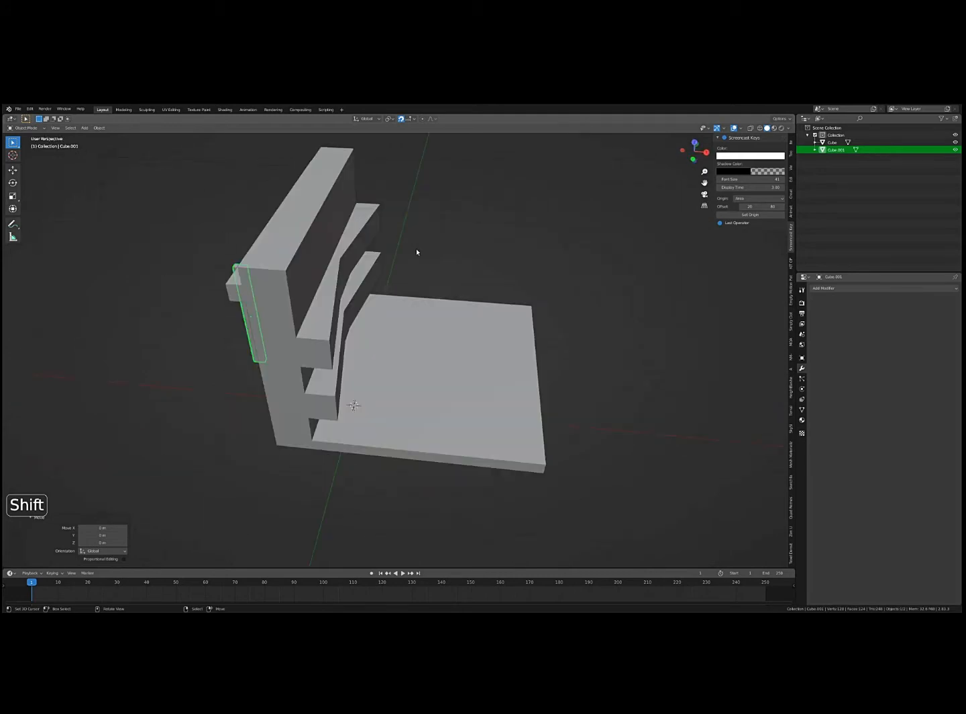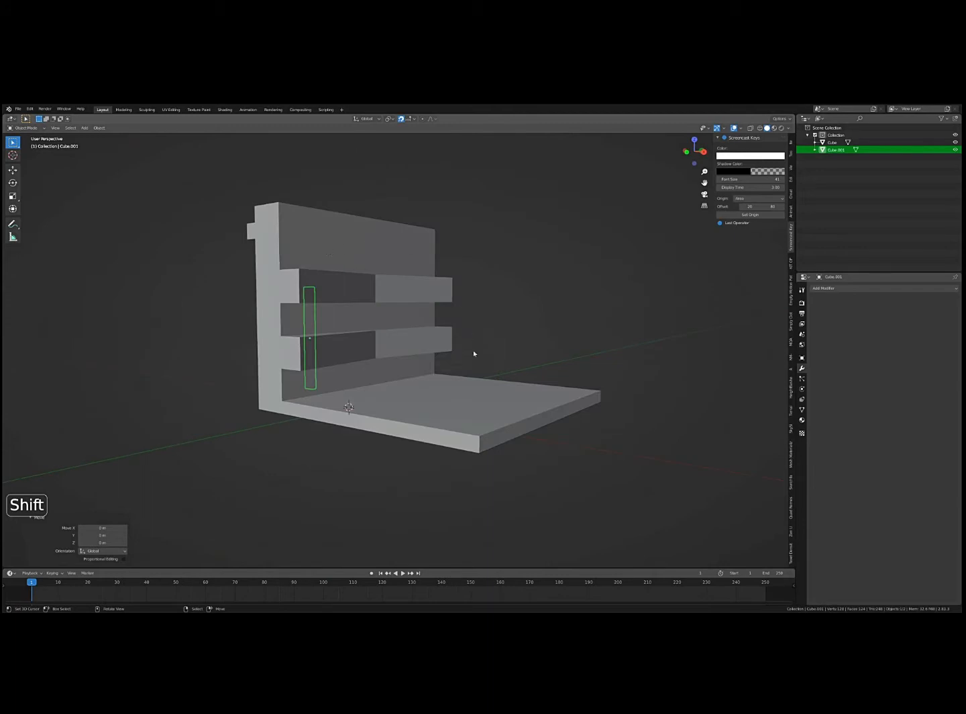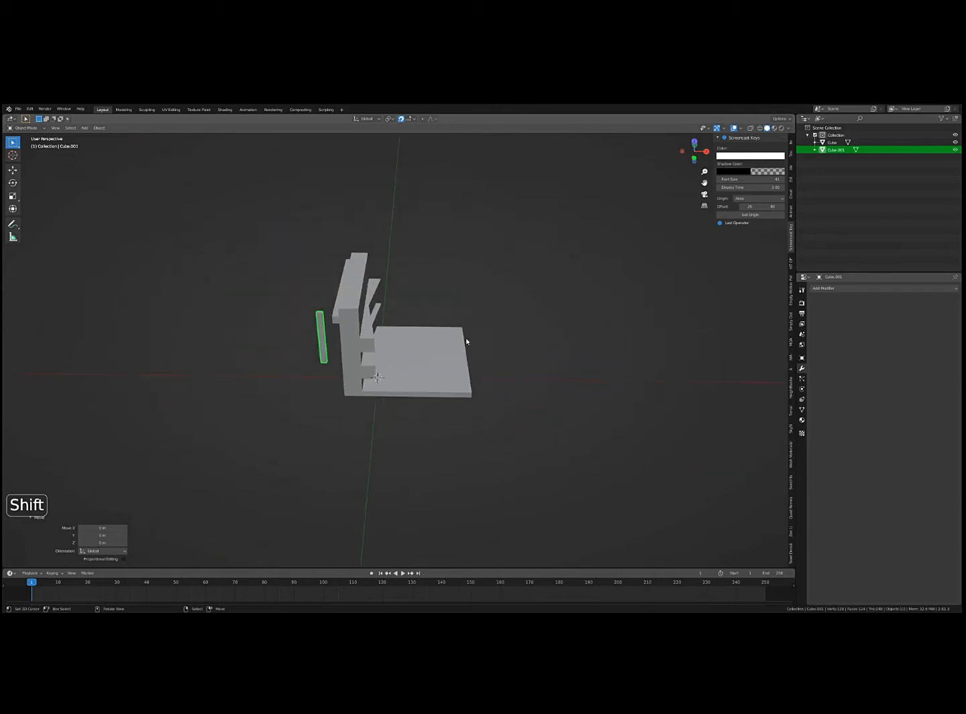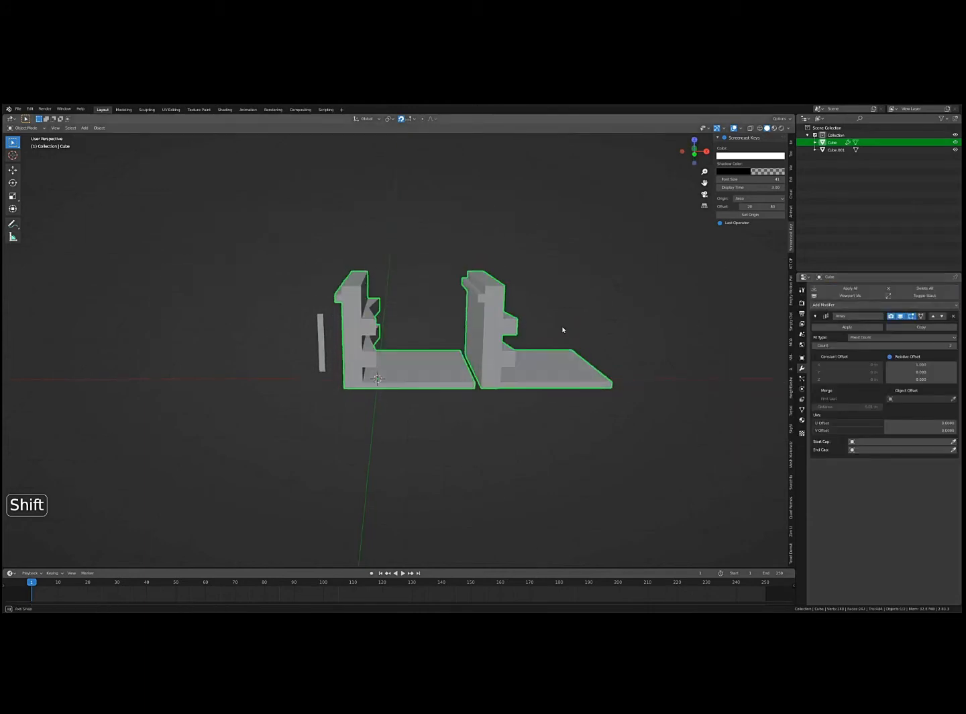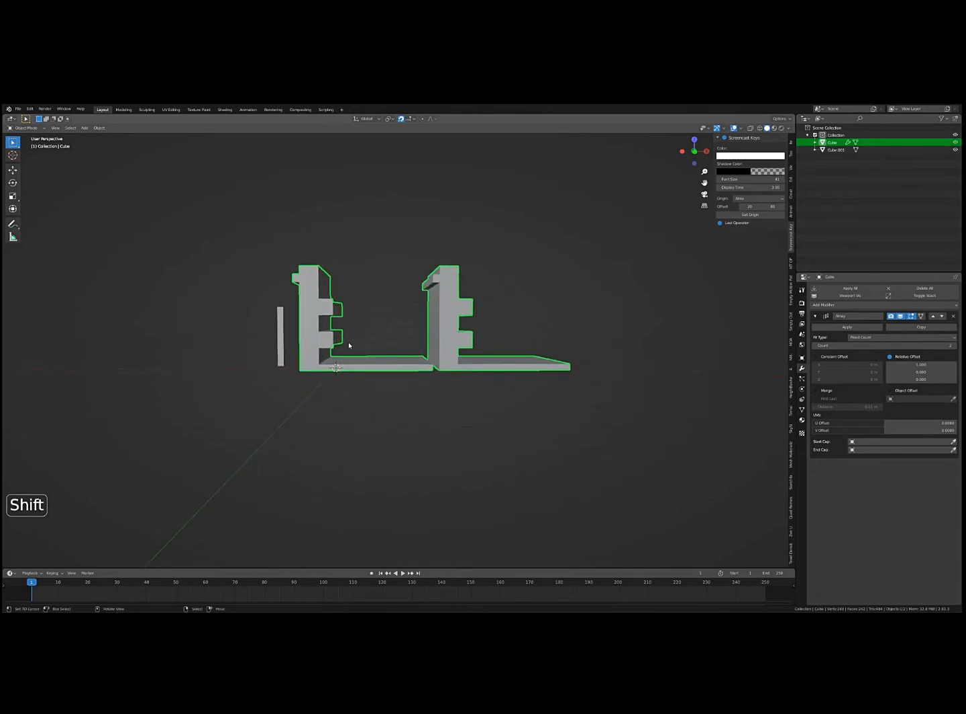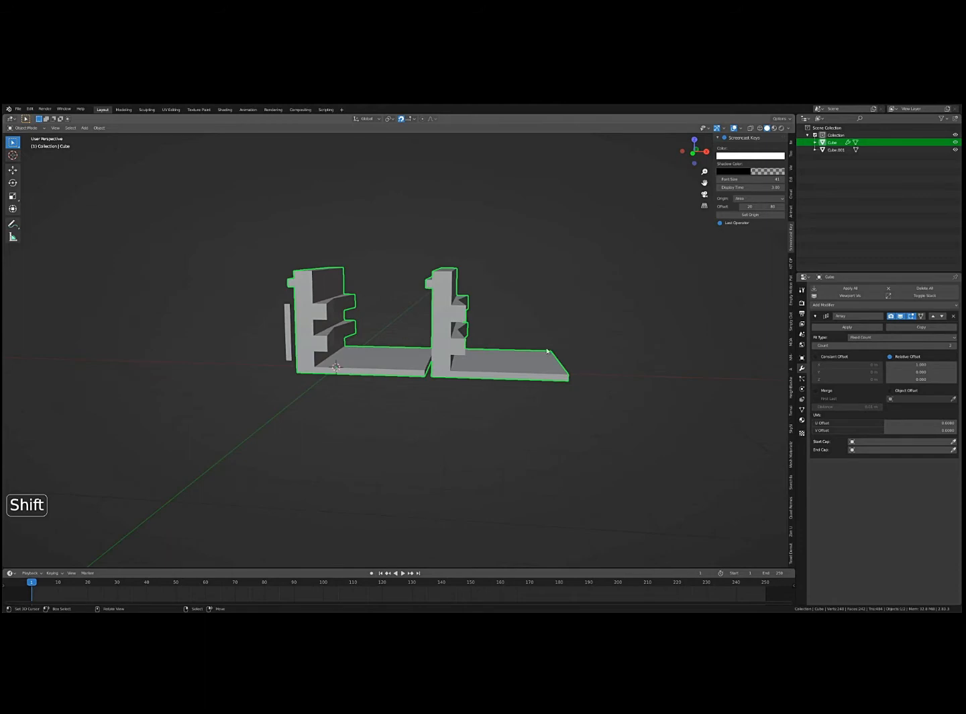Okay, so once we have our modular piece done, we can begin the fun process. If you haven't used the modifier tools before, it's located right here. We can click on add modifier and array, and since the modifier has been added, it's added a new instance of this object. There's two of them, and it's relative offset, relative to the length of the object itself.